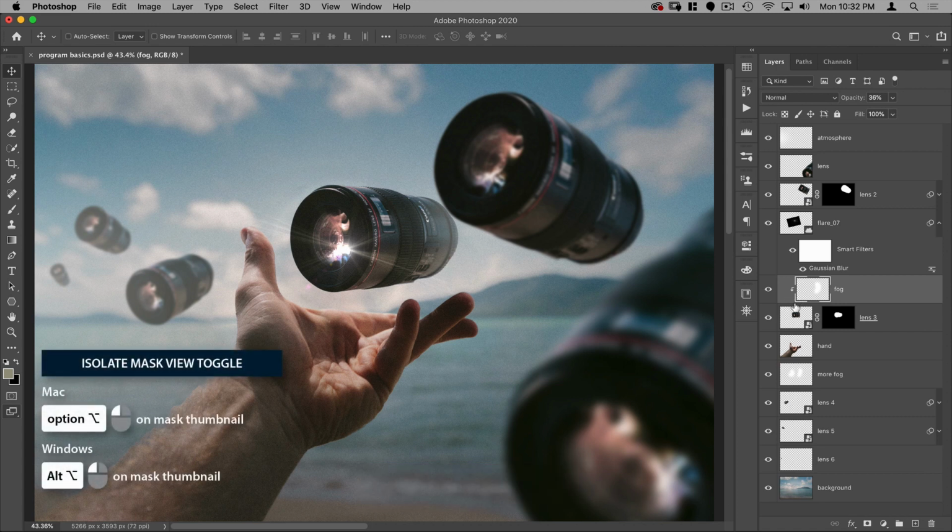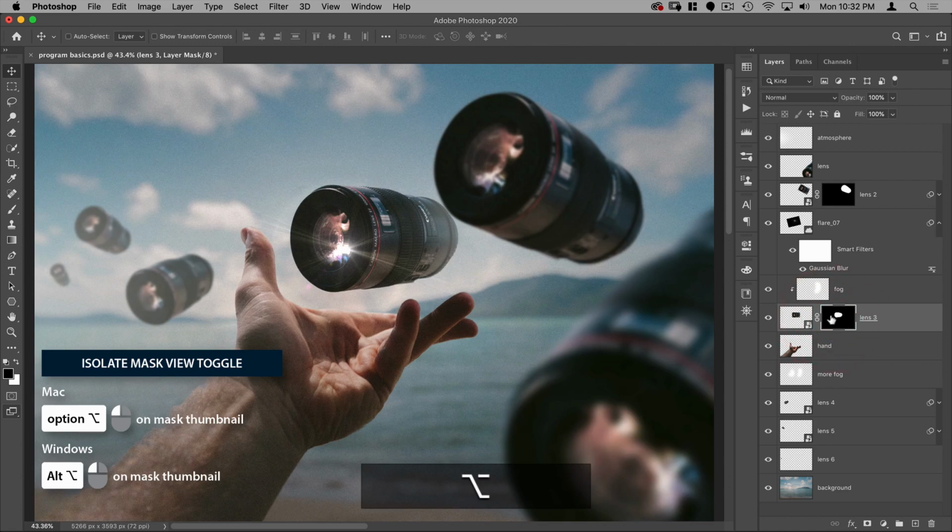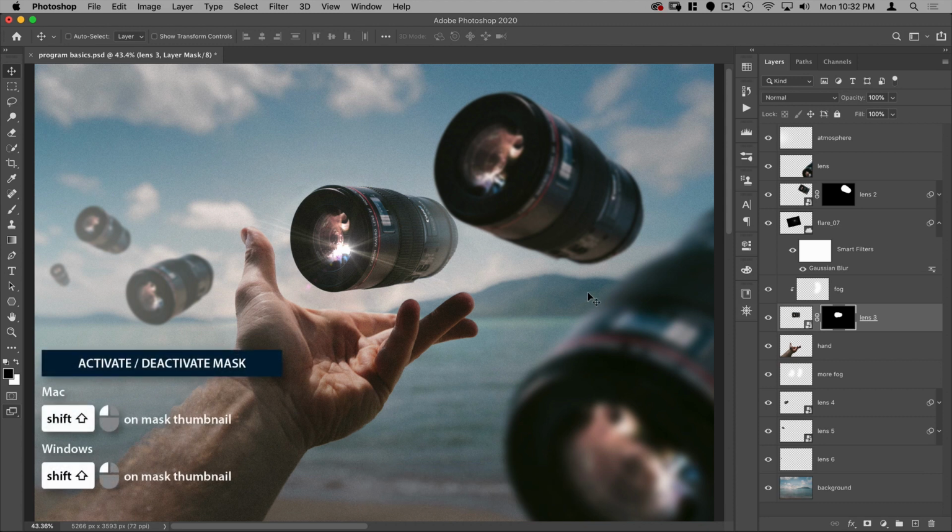Next is isolating the mask view. And for that, you're going to hold down Option and click on your mask. And there you can see I've now isolated my mask and I can work on the mask. To toggle that, Option and click on the mask icon again. Next, we have activating and deactivating your mask. And to do that, you're going to hold down Shift and click on the mask. You can see the mask has now been deactivated with the big red X. And if I Shift click on it again, it'll reactivate the mask.